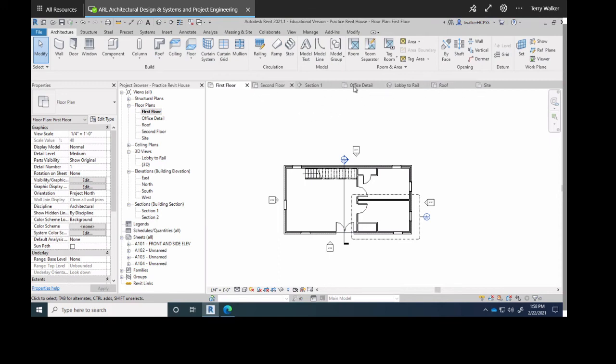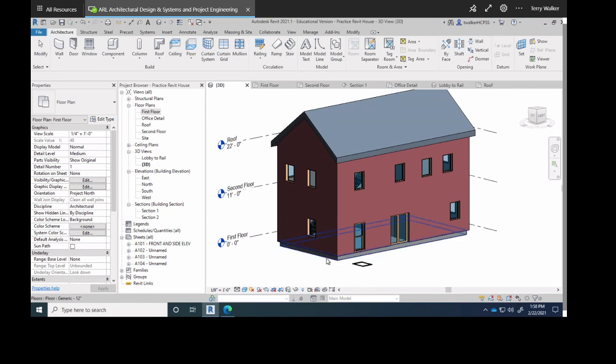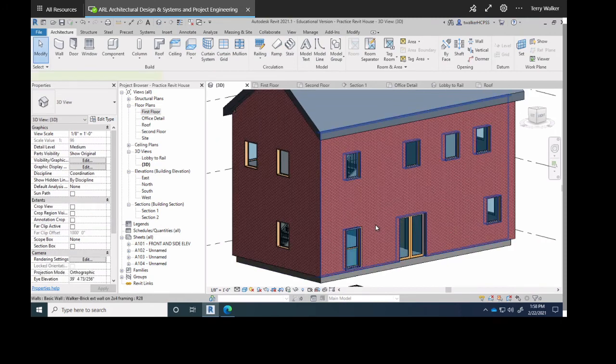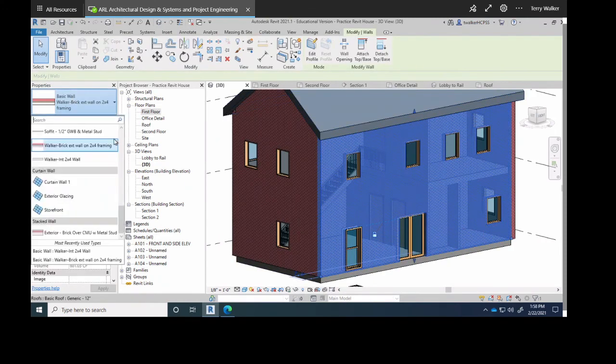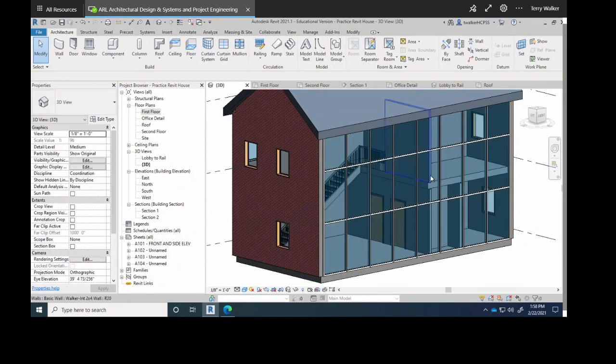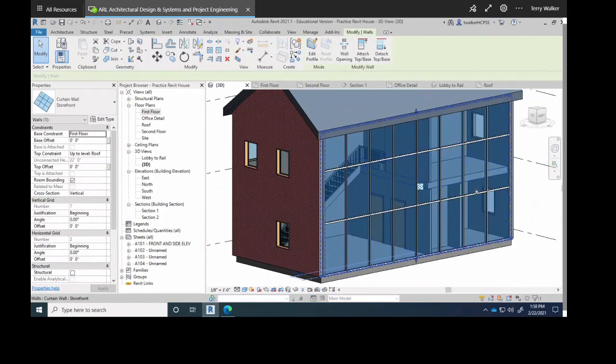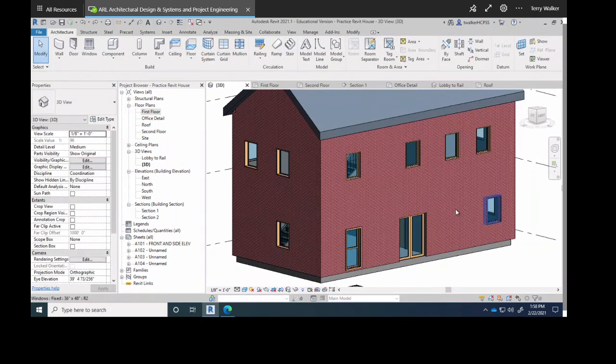I'm going to go to a 3D view real quick and quite simply take this wall, and I'm actually going to change this to a storefront wall. And you can start to see instantly how strong Revit can actually be. Now you could come in here and actually add storefront windows and doors and things like that, and it has a lot of those things built into it. Additionally, let me see if I can show you one other thing here real quick.